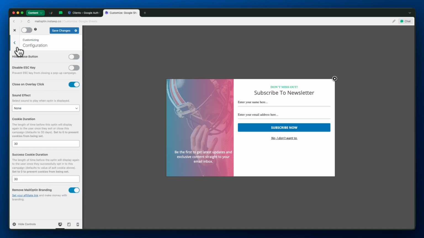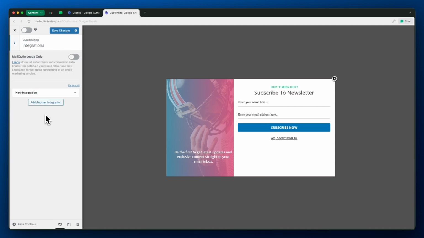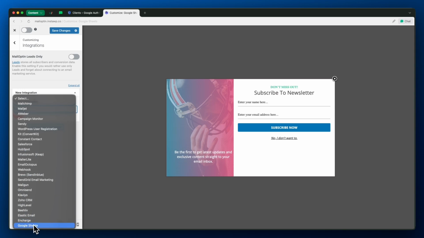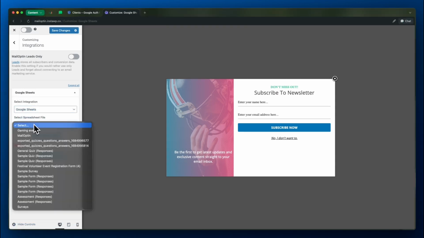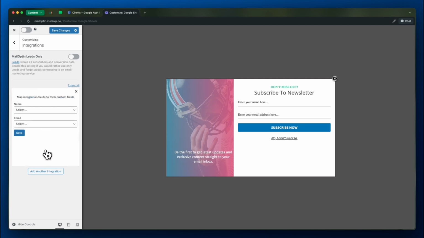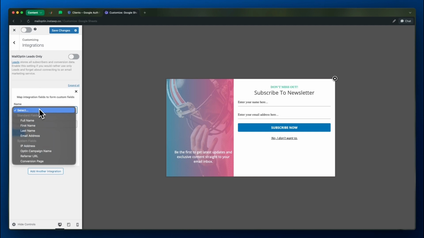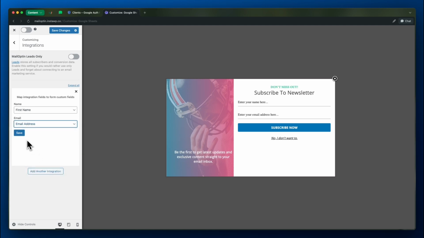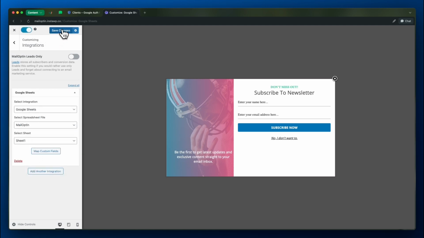Okay, so let's go back to our main menu, and here you'll find your configuration options. We'll go back and move on to the integrations tab, which is the most important section for what we are trying to achieve. We can either keep our leads inside MailOptin only, or we can add a new integration. In this case, this is going to be Google Sheets. And then we'll need to select a spreadsheet file. We'll also select a spreadsheet. And next we'll need to map custom fields as a mandatory step. So based on my spreadsheet, I'm going to map name to first name. And then I'll map email to email address. We'll save this. Then we'll turn the opt-in on and save our changes.